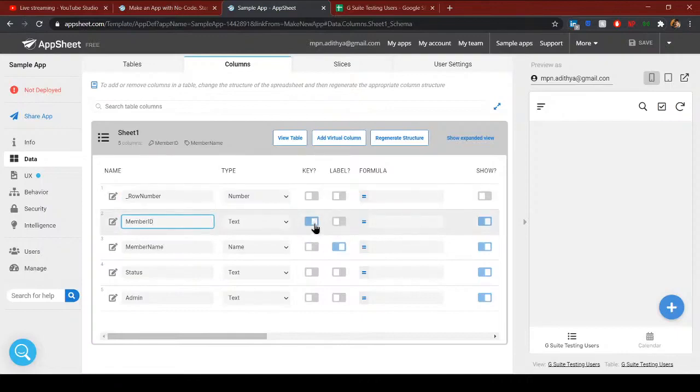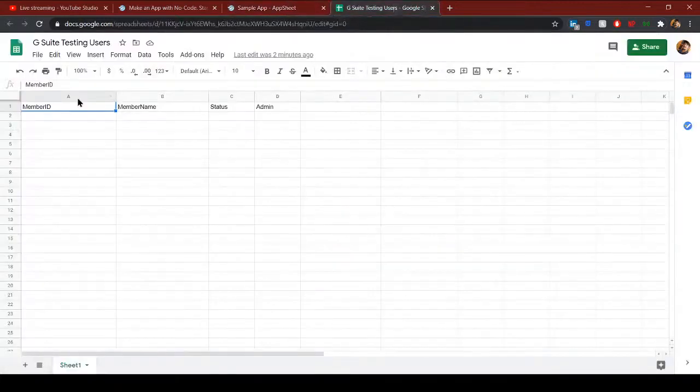What key means is that the key should be unique. For example, member ID is like my email ID, for example aditya@gmail.com.